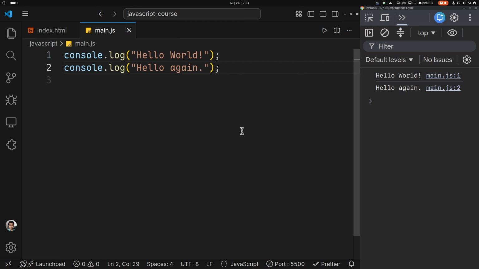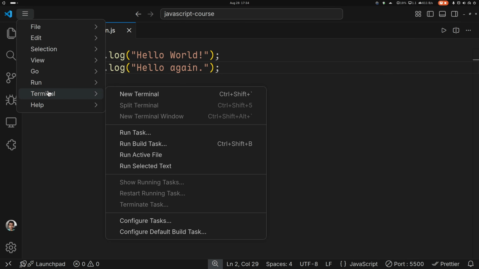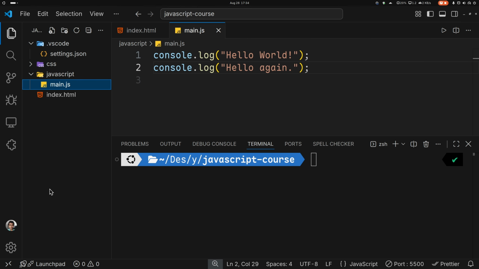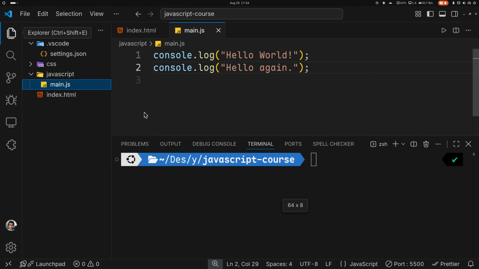As you can see, this is our development setup. Here I will show you one other way how you can run your JavaScript code. Remember, we have installed Node.js. So what I can do, if I just full screen this one, because I am totally zoomed in, I can go to terminal and then go to new terminal. As you can see here, we are inside of this particular JavaScript course folder.